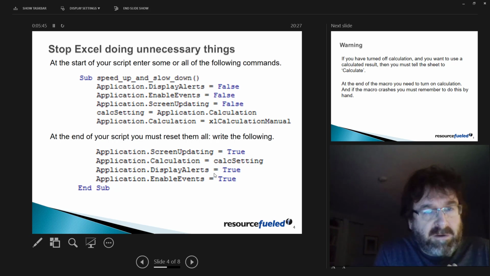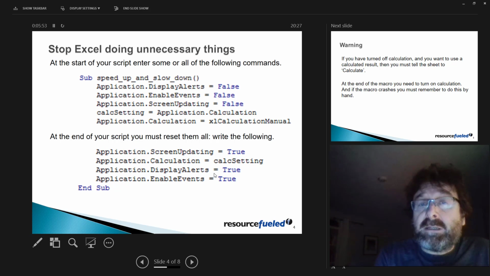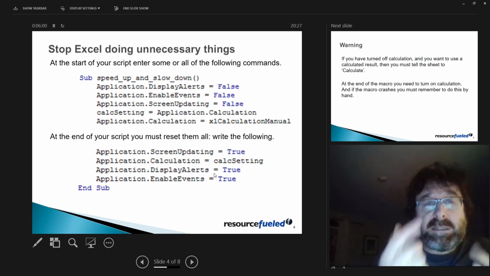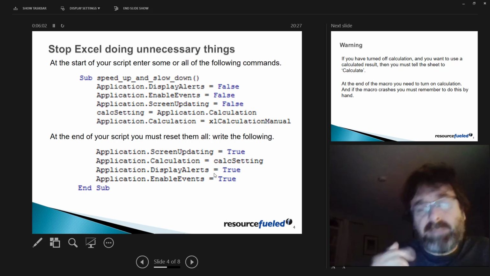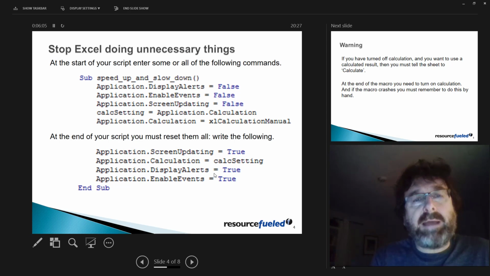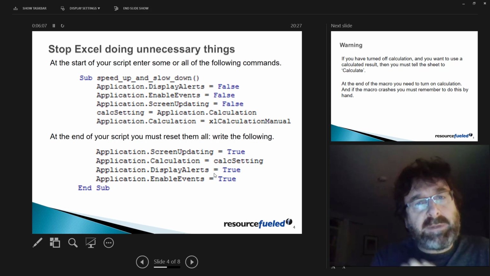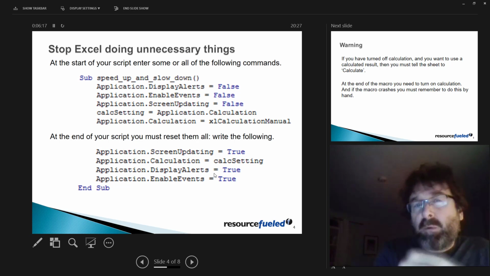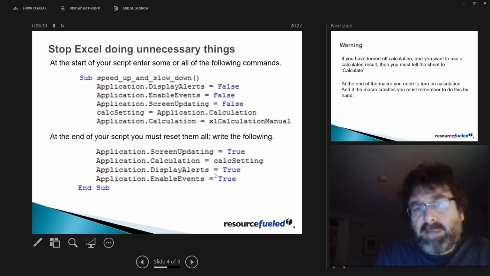If the macro crashes during running and you've turned automatic calculation off, then AutoCalc is going to stay off. For all the other things, display alerts, enable events, and screen updating, those are only turned off during the running of a macro, but once the macro comes out, Excel switches them back on again because it knows the user couldn't possibly cope without those being on. But it knows that calculation is something that the user sometimes does switch off him or herself. So if you crash out of the macro when you've turned the calculation off, it's going to stay off. You probably want to go back into File and Options and turn it back on again.